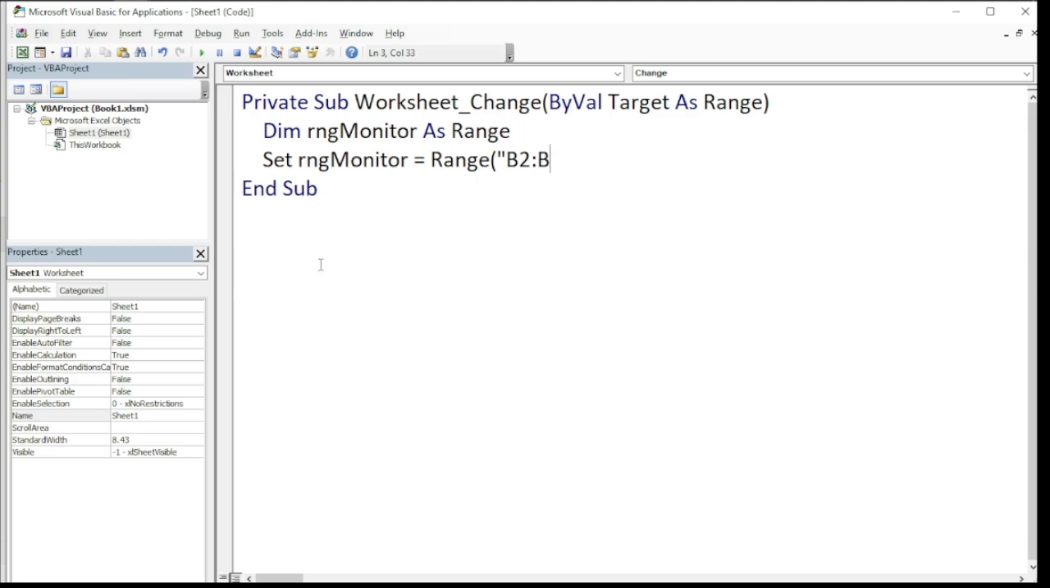Then it depends on how long your range is gonna be. So you just adjust the range as needed, depending on your needs, B100, or however long your range would be in the dataset.